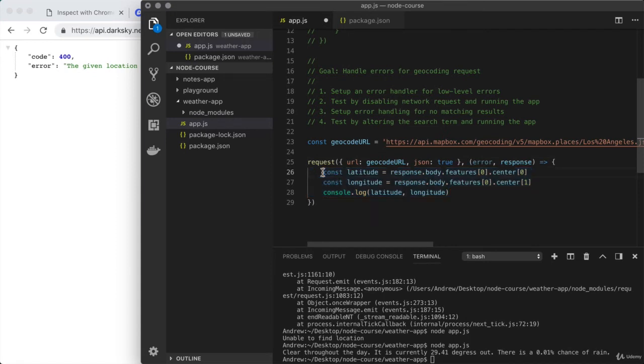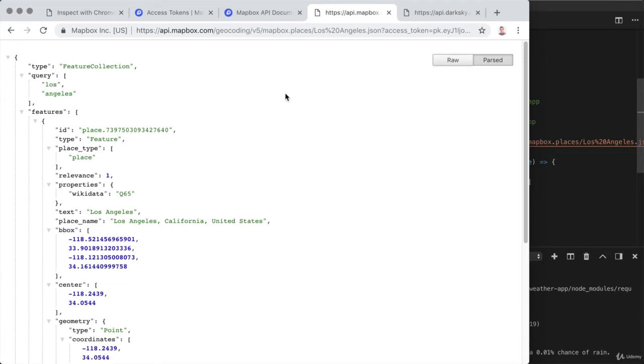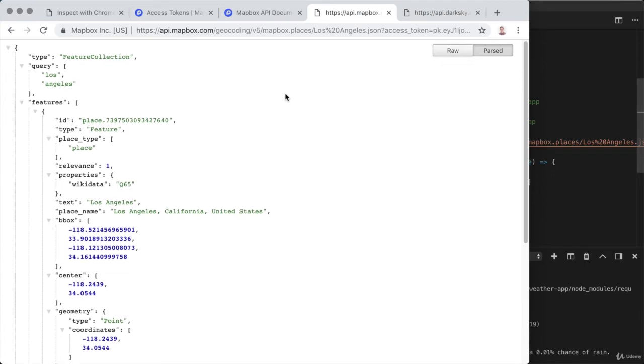So that handles the first type of error. The other one is to set up an error handler when there's no matching results, and we're going to explore that right now by taking our URL from the browser and messing it up. So over here in my other tab, I had the URL we explored when we initially set up geocoding, and if you remember, the search term sits right here. So it is /geocoding/v5/mapbox.places/yoursearchterm.json. So in our case, we're searching for Los Angeles.